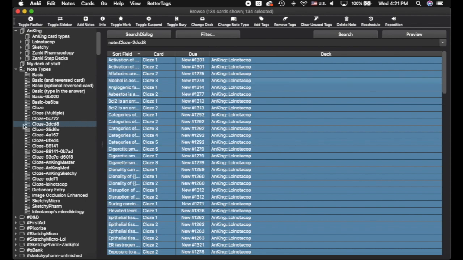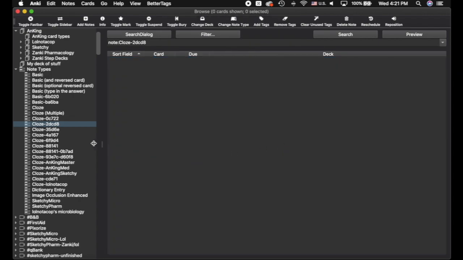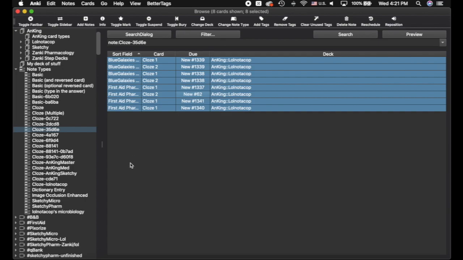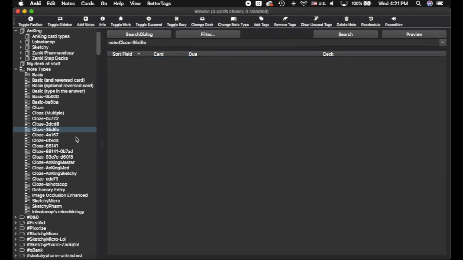Now, you may have some that are your own personal cards, and that's totally fine if you convert them to the AnKing Master note type. It really won't make a difference. In fact, I personally keep all my own personal cards the same note type as well. I think it just makes it cleaner. And then if you want to adjust font size or something like that in the note type, it will adjust it for all of your cards instead of just some of them.